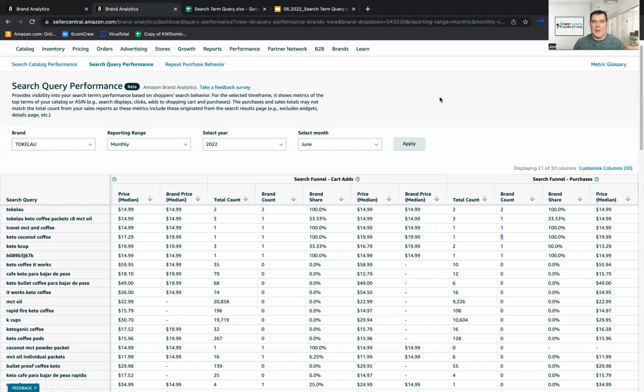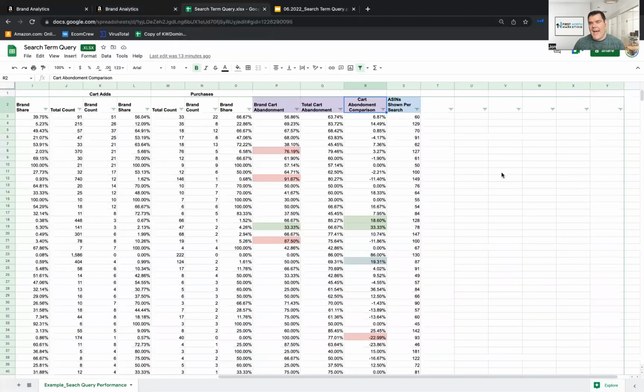So then the other thing that we can do with this data, that I think is really interesting, is we can actually look at, first of all, how many ASINs we have competing for this search term. That's a pretty simple formula where we can look at total number of impressions, how many went to our brand, how many didn't go to our brand, and figure out how many ASINs are competing based on that. And then probably the most important thing that I find interesting here is we can actually see cart abandon rates for our brand and overall across Amazon, and then we can compare those two.